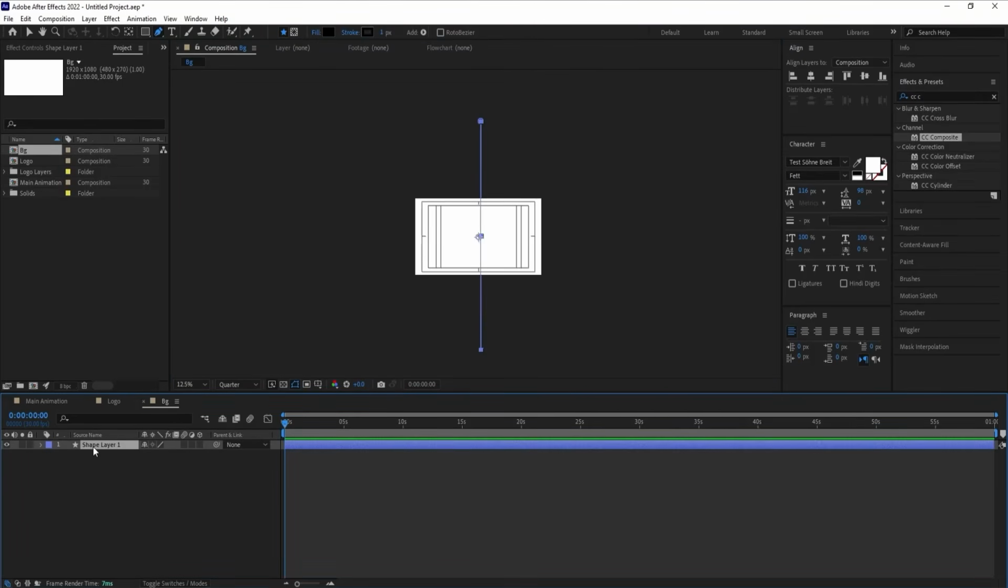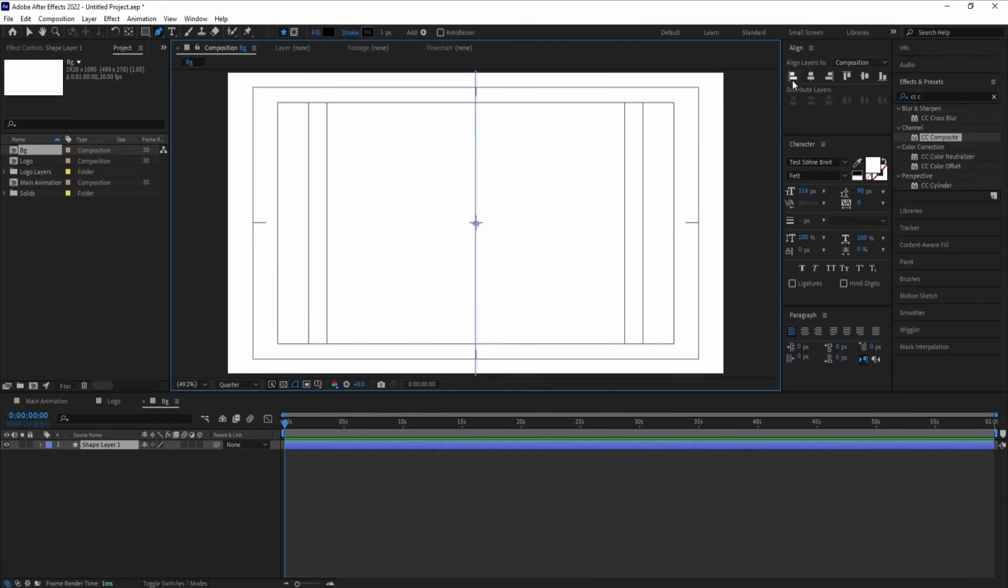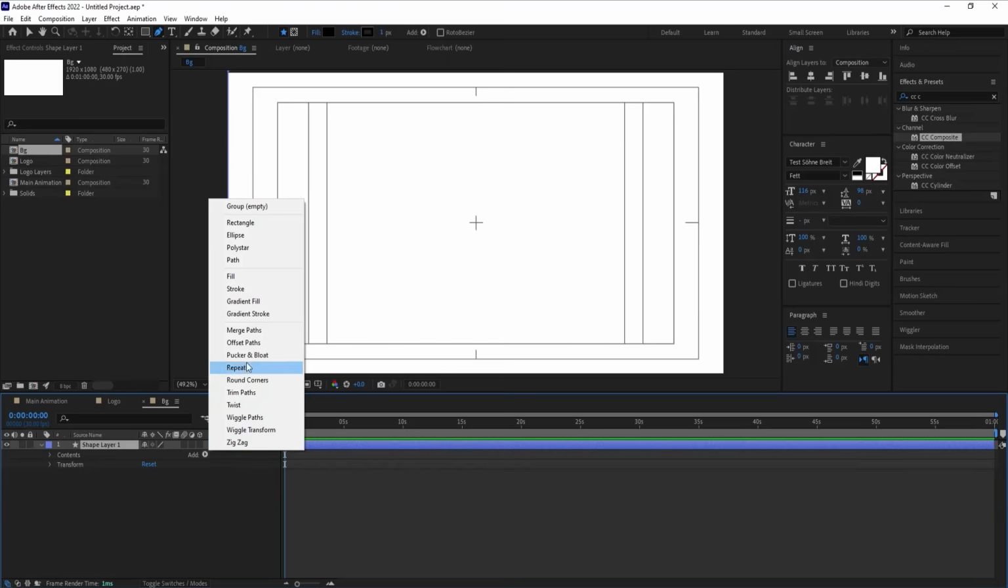Then select this and press Ctrl Alt Home to align that anchor point to the center. Go to the Align tab, align it horizontally and then align it vertically, and let's make this fit. Then go to the Align tab and we are going to choose Align Left. Then go to the Add menu and we are going to choose Repeater over here.